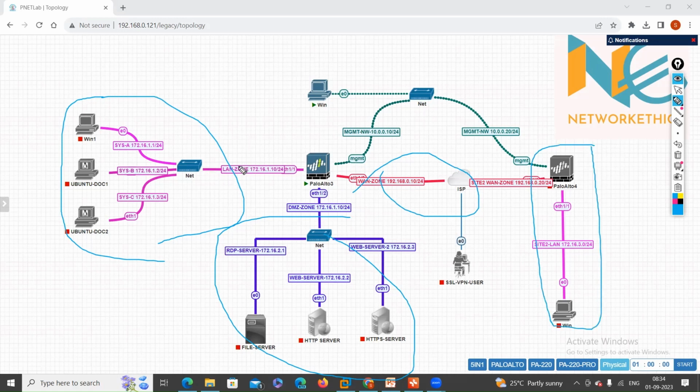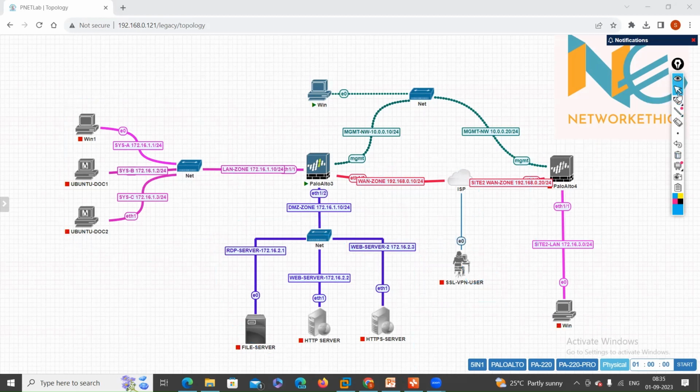We are going to establish the site-to-site VPN in this topology, as well as the remote user, the SSL VPN user. This topology we are going to use for the layer 3 deployment in your Palo Alto firewall. Your Palo Alto firewall data interfaces can be deployed in 5 different modes. One of the deployment types is layer 3, or you can say routed mode. 50% of your course will belong to this topology only, so that you can easily understand.